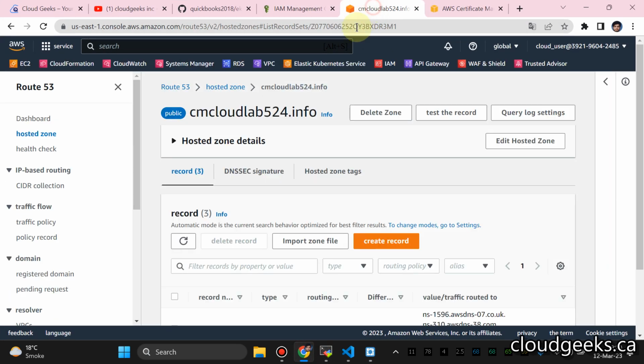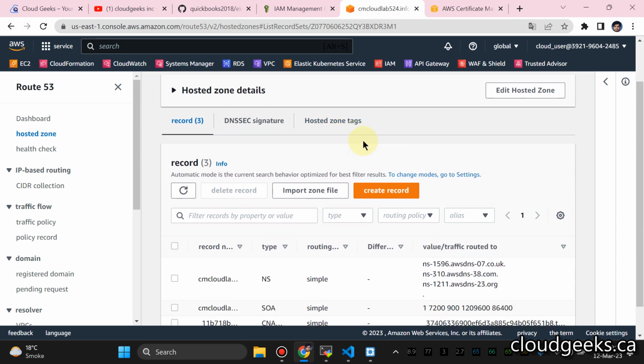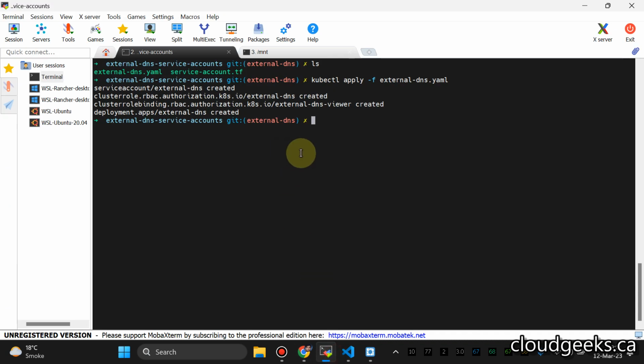So if you navigate to this section, you see this is our domain, cmcloudlab524.info. It has already detected, and it has 3 records. So what we are going to do, this section is completed regarding the external-dns.yaml. So we need to make sure that we spin up this guy.